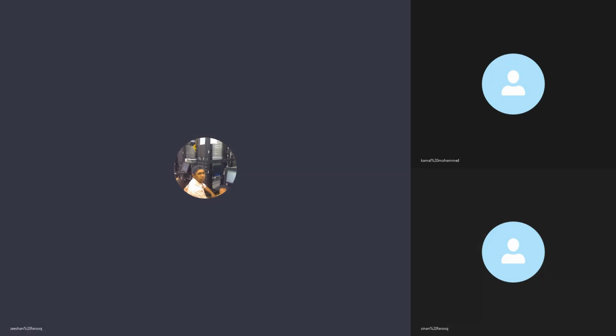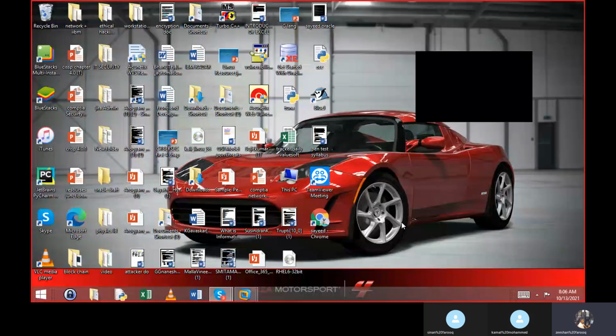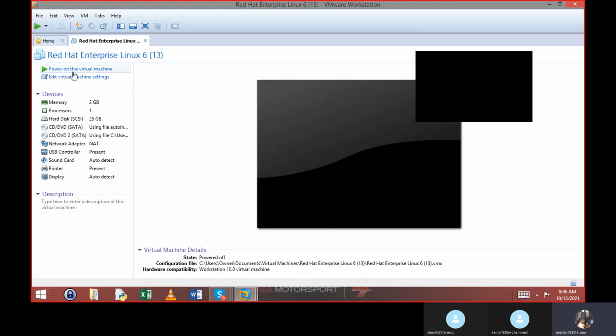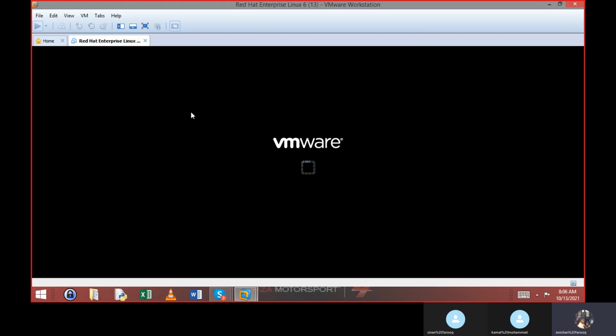Start sharing options. So now you can view my screen clearly. Yes, okay. So this is the workstation now. I am powering on my virtual machine now.